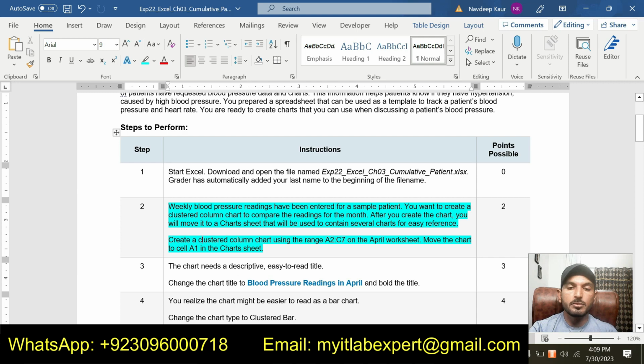Create a clustered column chart using the range A2 up to C7 on the April worksheet. Move the chart to cell A1 in the chart sheet. So basically we are supposed to create a clustered column chart, and the data for it is given, that is A2 up to C7, and then we will move this chart to a new sheet, and that sheet name is charts.